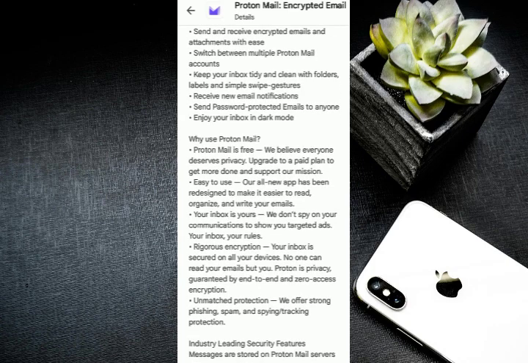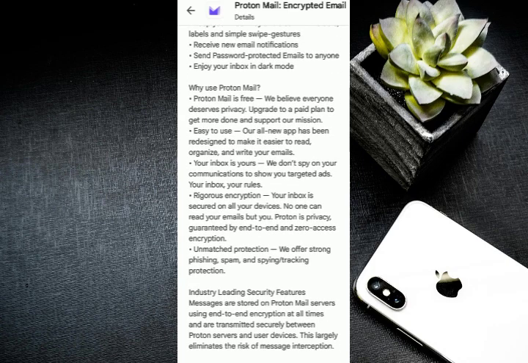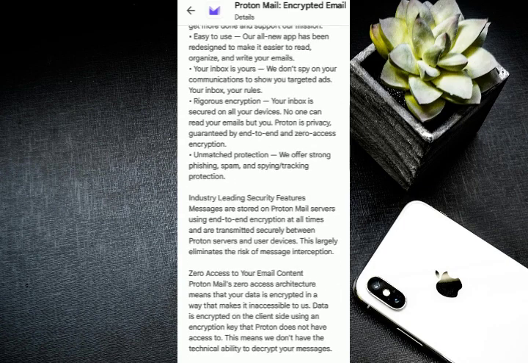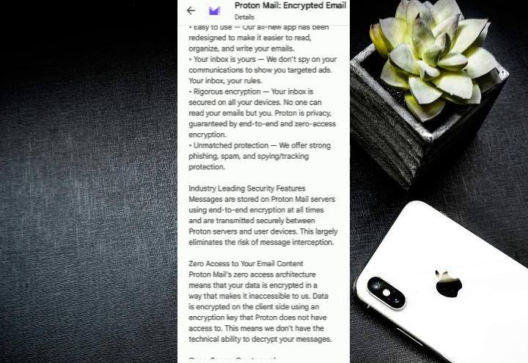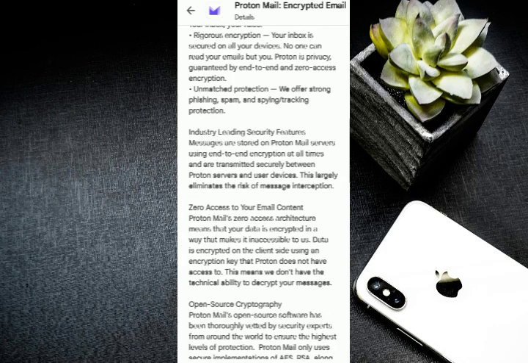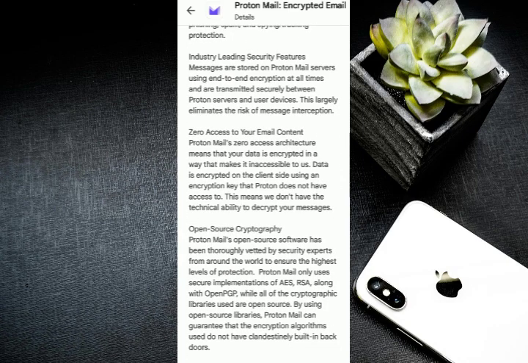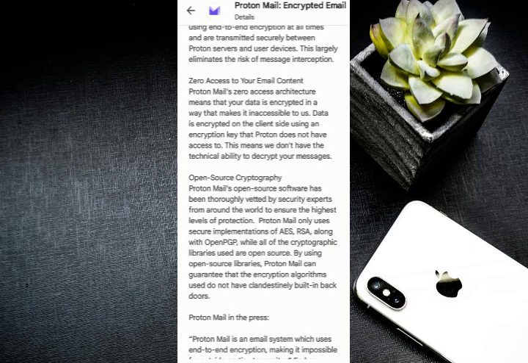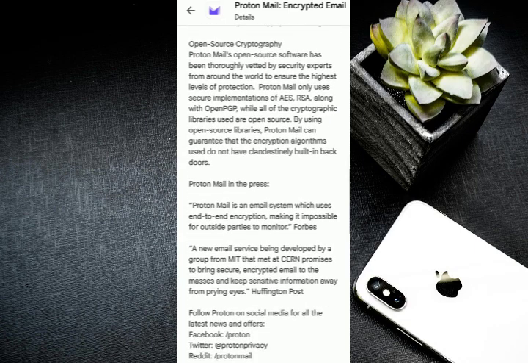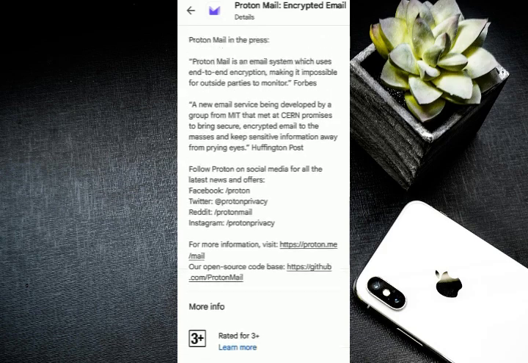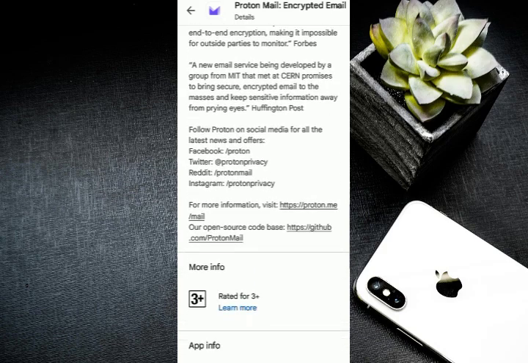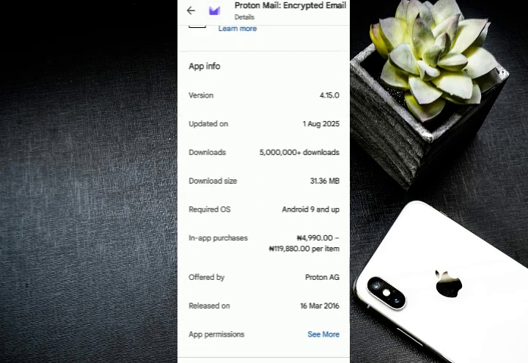So why should you use it? It is free, it is easy to use, the inbox is yours, no spying. It has rigorous encryption and unmatched protection. They offer strong phishing, spam, and spying and tracking protection. So it has industry-leading security features. There's zero access to your email contents by anyone. It has open source cryptography, and people have said a lot of good things about it in the press. So you see, it's really good. It has a lot.